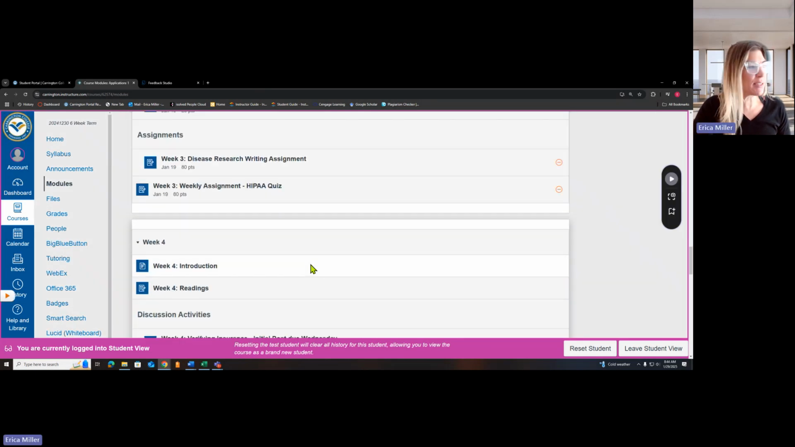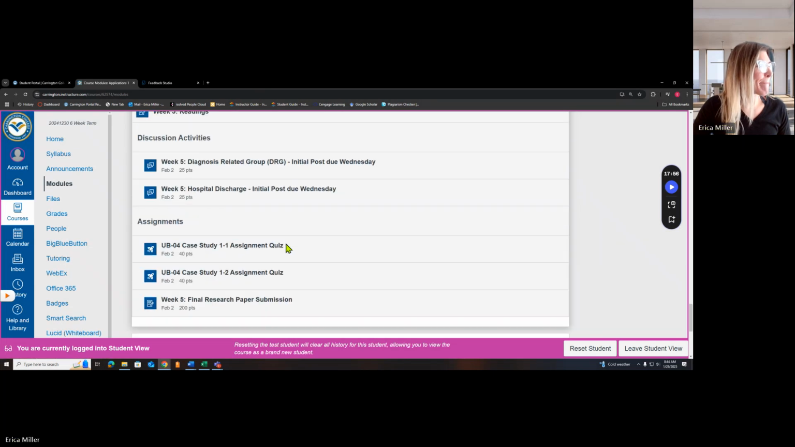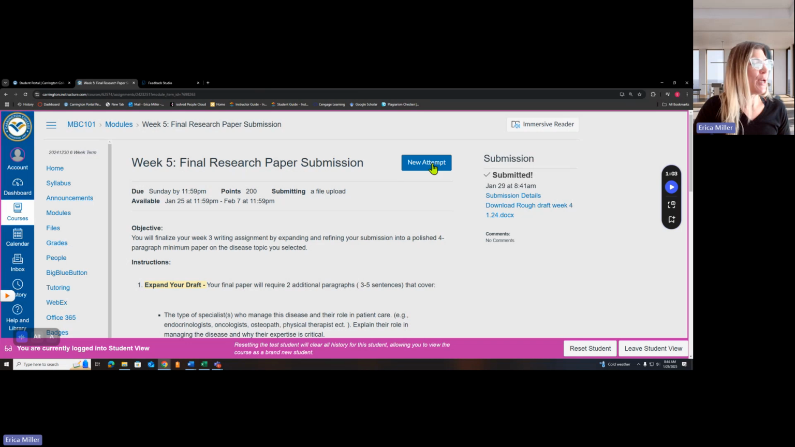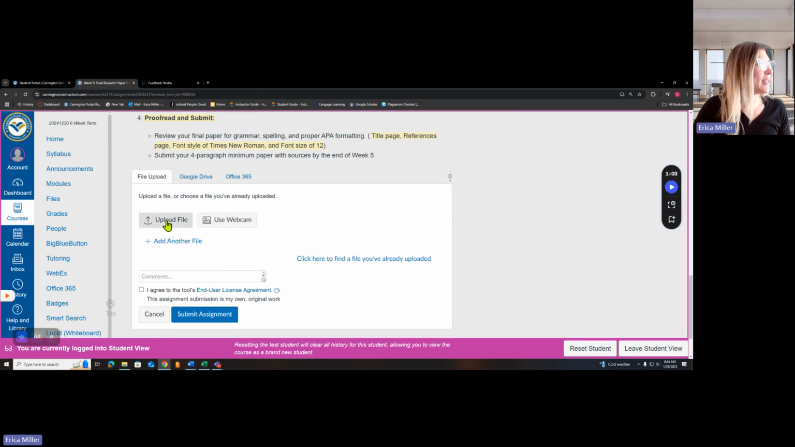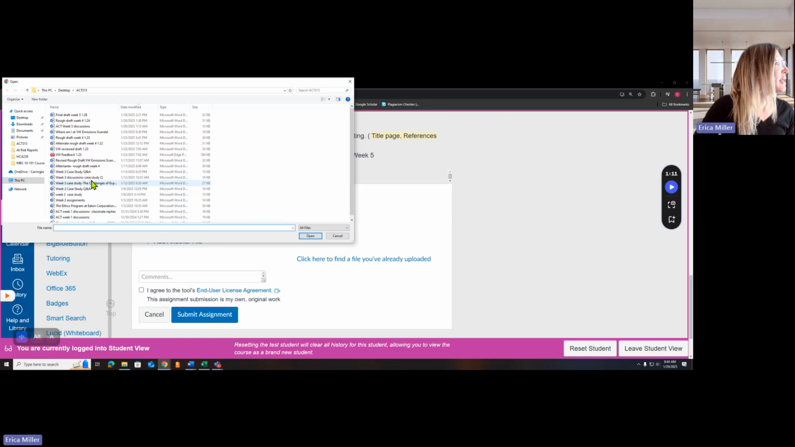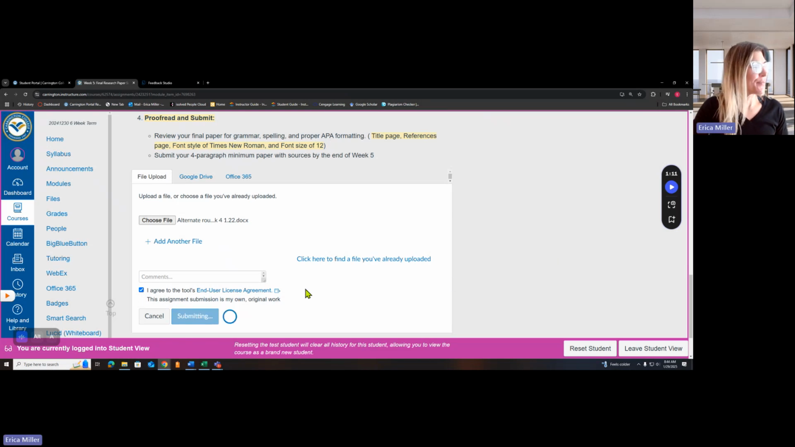and I'm going to try to submit something from maybe an older rough draft of mine. Try to come up with a different color just so you can see the differences. So I'm going to click on new attempt. I'm going to upload a file. Let's try this rough draft right here and see if it comes up with a different color. So I'm going to open this, click I agree, submit assignment.